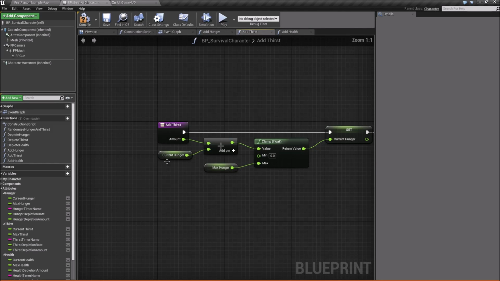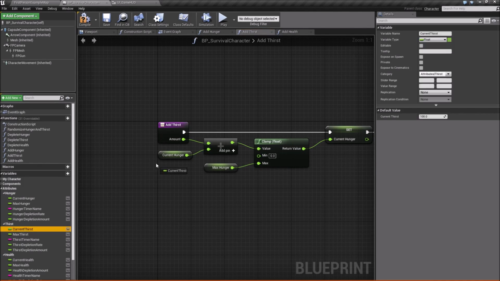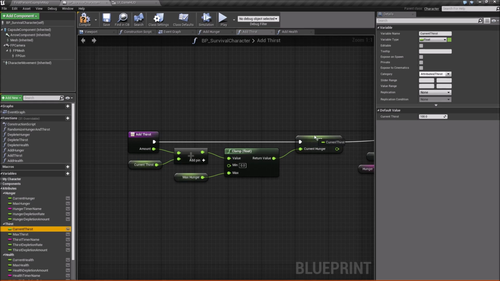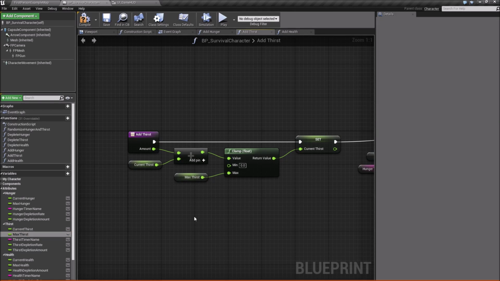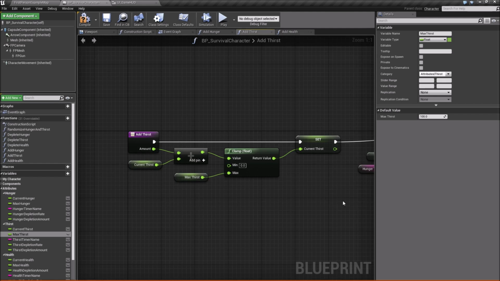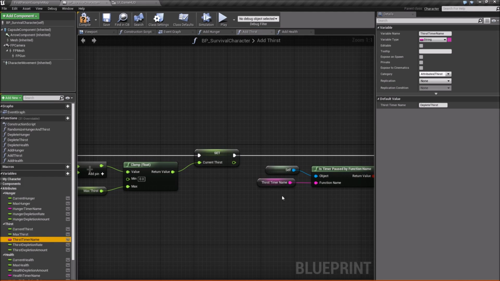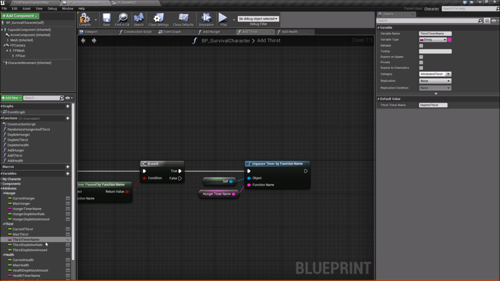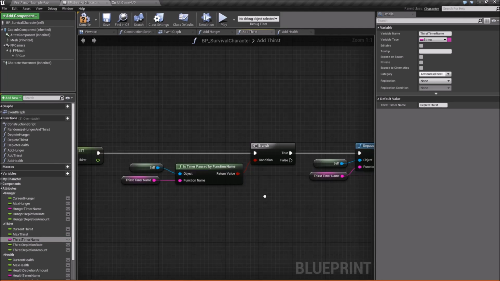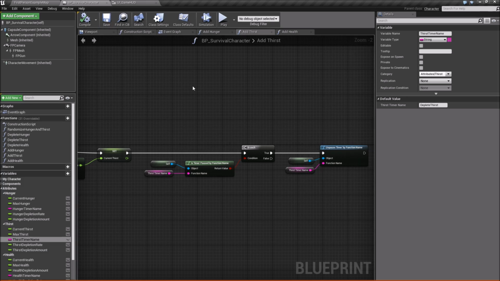Now we just need to change the variables here. So we'll take current thirst. Okay, so just be very careful about this. Make sure you're plugging in the right numbers, because that'll probably be a source of bugs, I guess, if you're adding or replacing these incorrectly. So yeah, just be aware of that. Okay, so there we go. All the thirst stuff is done.